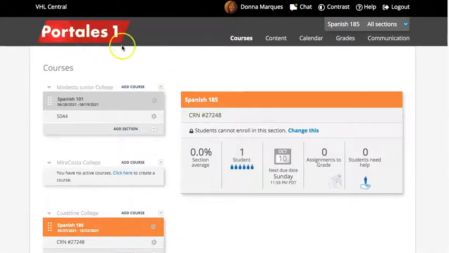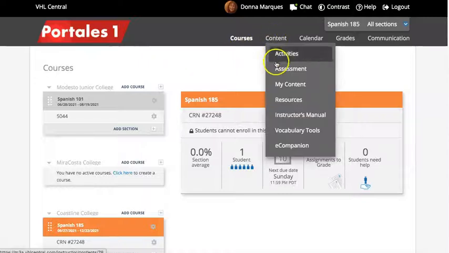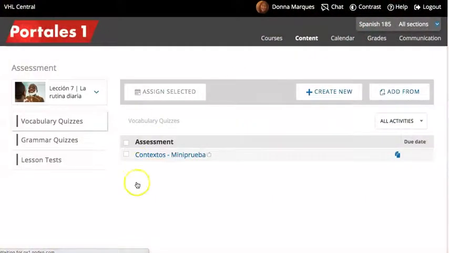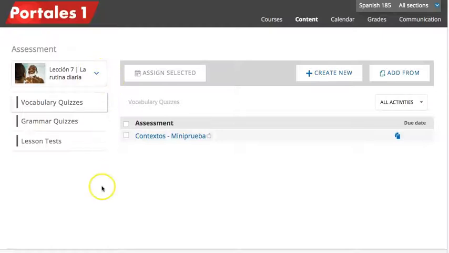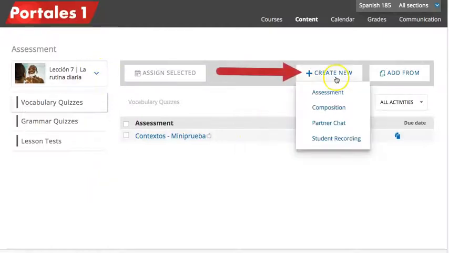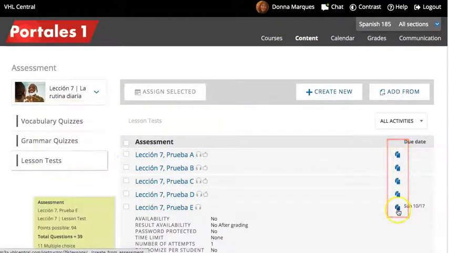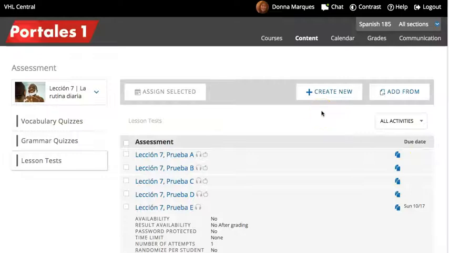I happen to be showing you this on the Portales program, but this is the same assessment building process for all VHL programs. So you see I've navigated to Content and Assessment, and now I happen to be in Lesson 7. So I'm going to create an assessment from scratch. I could come in and use any of the existing assessments by making a copy and editing it, but for this, I'll show you how to create one from scratch.